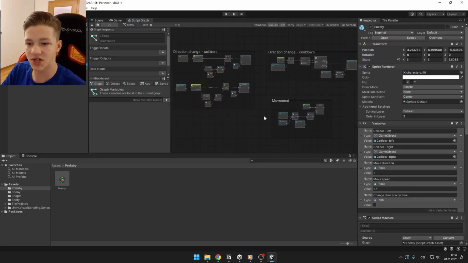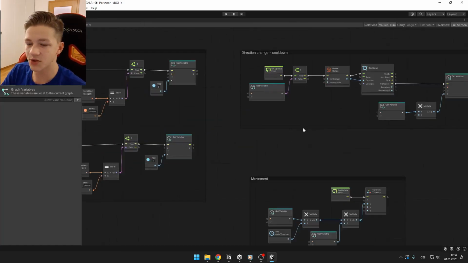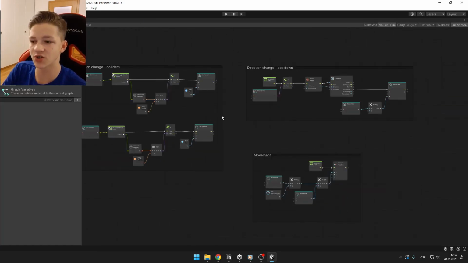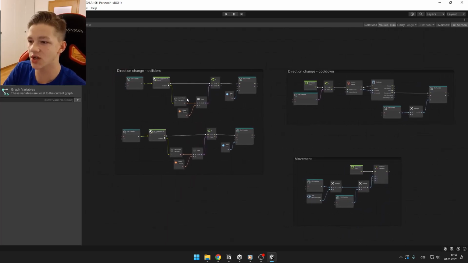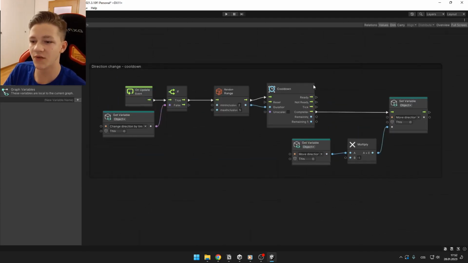You can obviously adjust the movement speed of each enemy. And also there's two ways how the direction of the enemies can change. The first one is when the enemy goes off the platform, the direction changes. And second one is basically just with some cooldown, so then it randomly sometimes changes direction.